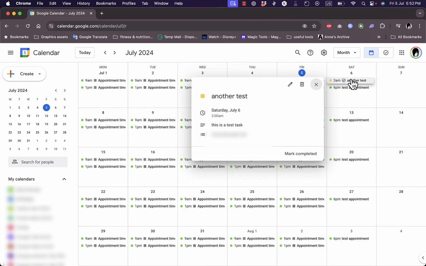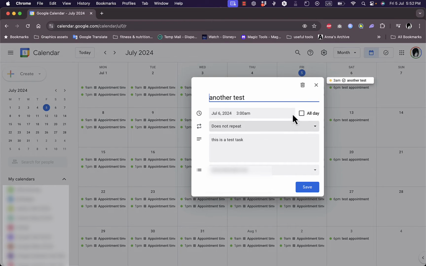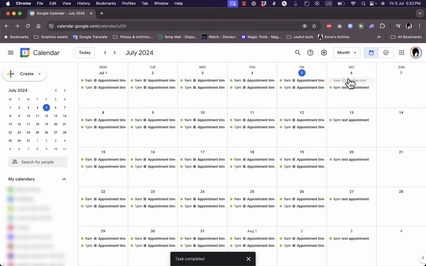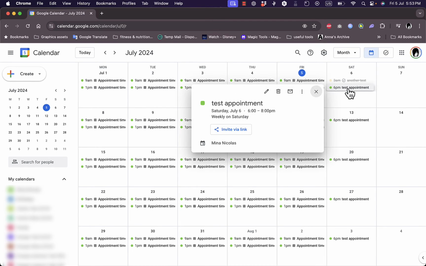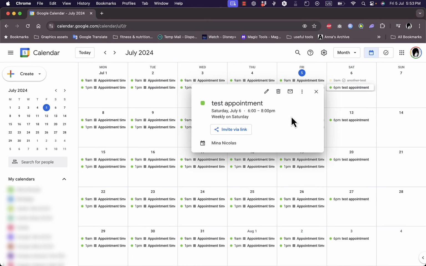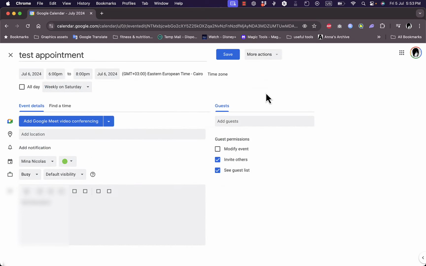And here, this task, if you click on it, you can go ahead and view the details, and you can edit it if you want to, or make it an all-day task. And once you have completed, you can mark as completed, and now it's a completed task. And here in the appointments, you can as well click on any appointment here, and you can edit it. You can invite someone here. You can delete the appointment. You can email the event details, and you have more options here to duplicate it or copy it to other calendars.